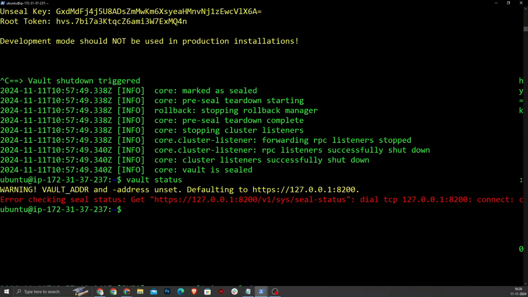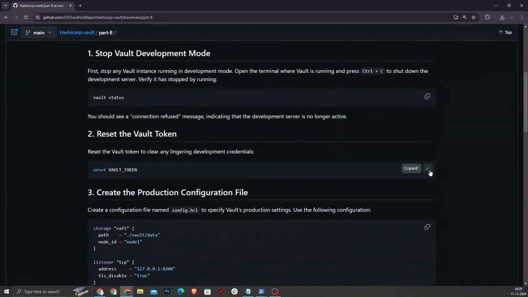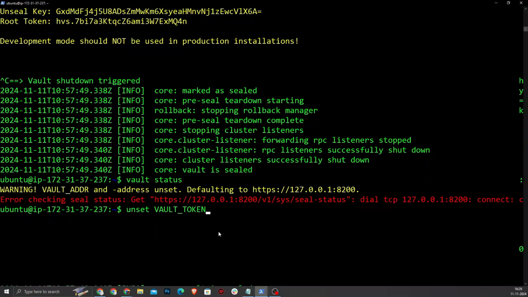To ensure no development credentials interfere, reset the Vault token by running the following command. So let's go to our GitHub repository and copy the command to reset the Vault token to clear any conflicting development credentials. I'll copy the command and paste over here and hit enter. This unsets the development token and clears any lingering credentials.